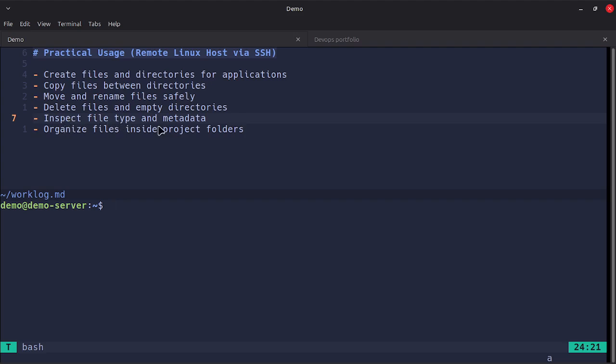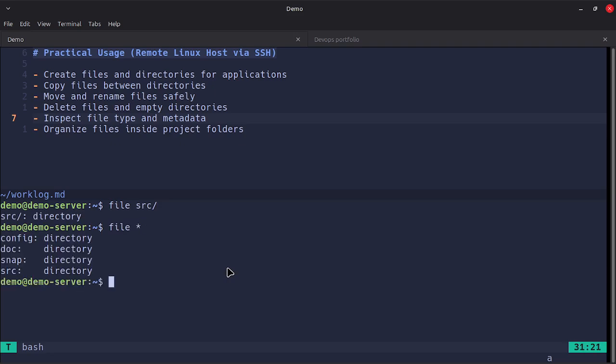check file type and metadata. To check file type, use the file command, then the directory, then the file. We can also use a directory, so use the source directory, and if we just give all of them, it shows the file type of everything the current directory contains.